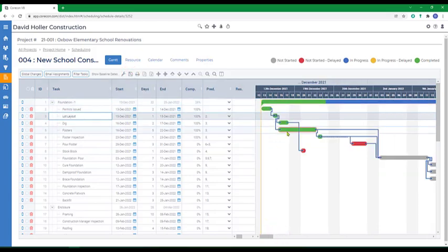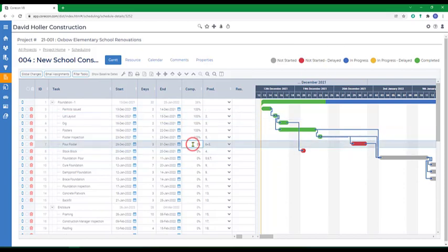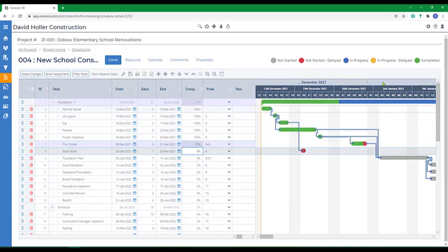And we can see the status of those items have all changed to green, which is showing completed. There's two items now that are not started or delayed. Let's say that the pour footing, for whatever reason, is 75% complete. So the status has been split. Part of it's been completed, but also part of it's not, or delayed, in this case delayed. We'll update the stock block, say that's 100% complete, and click save.